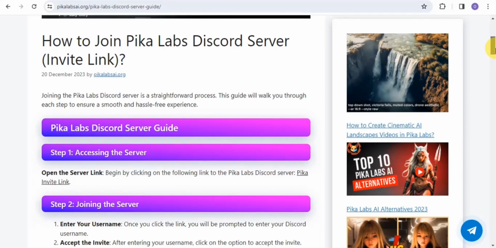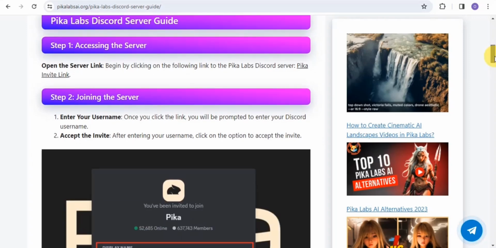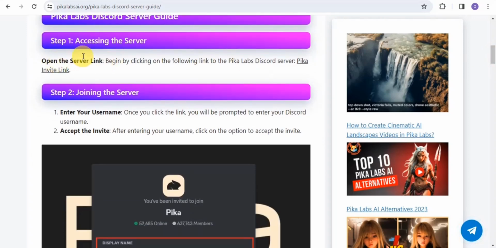Now, joining the Pika Labs Discord server is a straightforward process, and in this video we walk you through each step to ensure a smooth and hassle-free experience. So right here guys, on the Pika Labs Discord server guide, step 1 is simply accessing the server. Now you want to simply open the server link. You begin by clicking on the following link to the Pika Labs Discord server. So guys, you want to simply tap on this Pika invites link.